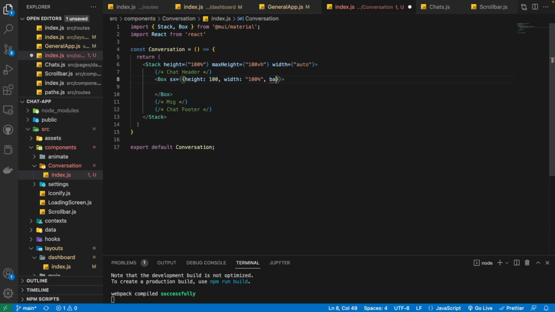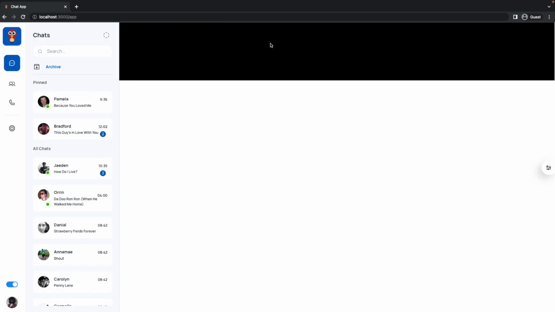Okay, and a background color. So we'll use some background color. For now I'm just using black, pitch black. Okay, and the same is going to be for the footer. And now you can see that there is no space between header and footer. Okay, and all of this below space is empty.